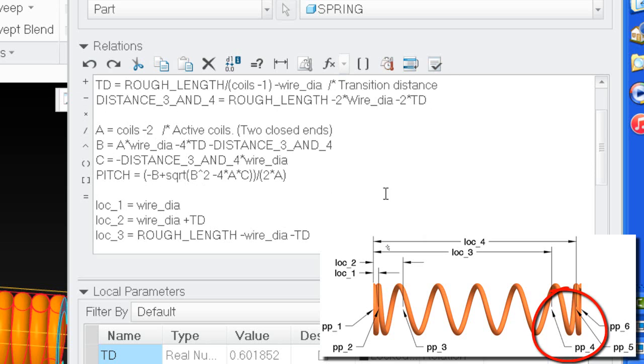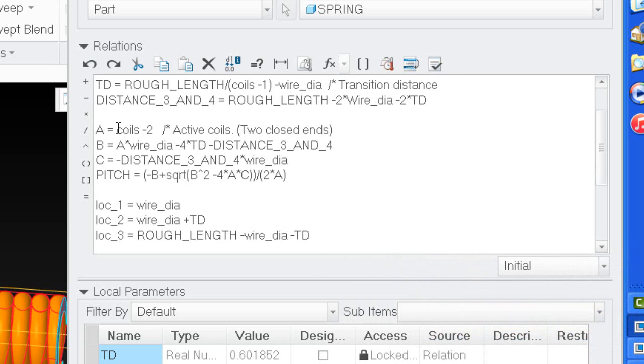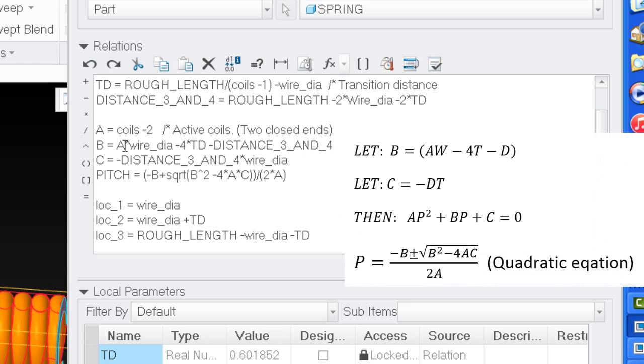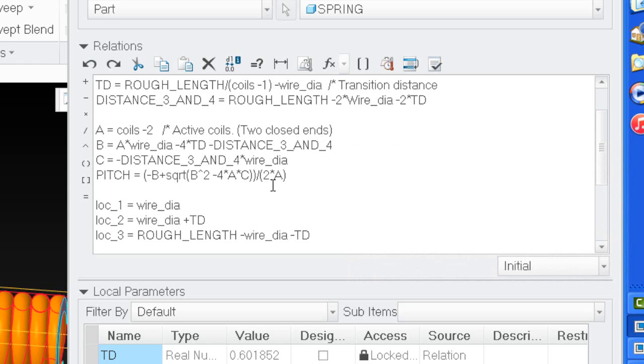Now here's where we're going to get into our quadratic. I'm going to set A equal to the total active coils. So I'm going to have to subtract 2, because I've got 2 coils that are not doing anything. The 2 closed ends are not doing anything, so I'm going to set A equal to coils minus 2. And B, we're just going to plug in all this stuff: the A times the wire diameter, minus 4 times, just like in our equations, I'm just pasting it here. And then I'm going to set C equal to minus the distance between 3 and 4, multiplied by the wire diameter. A, B, and C are created on the fly, they're going to be real numbers.